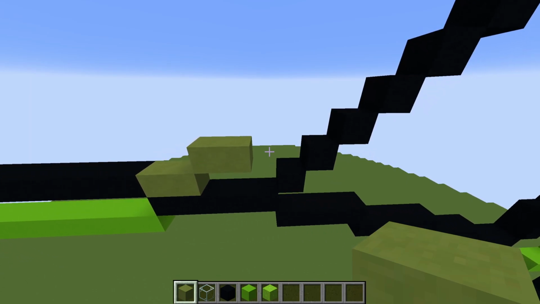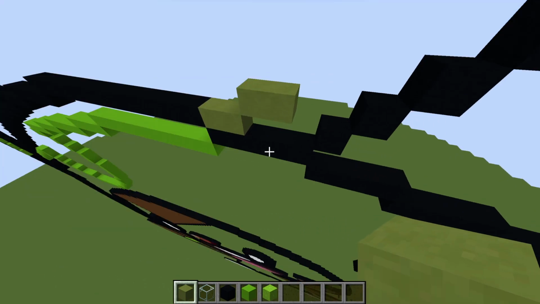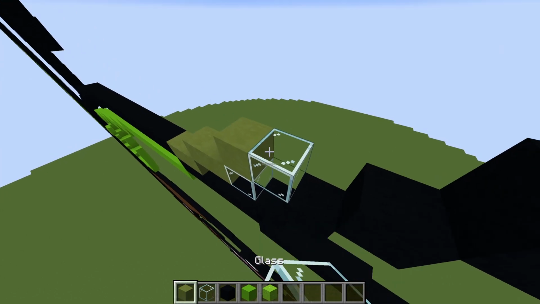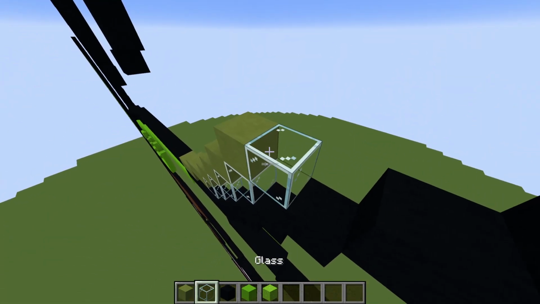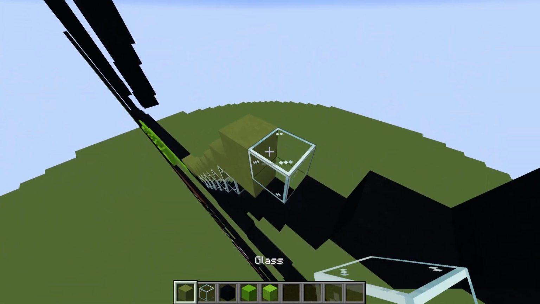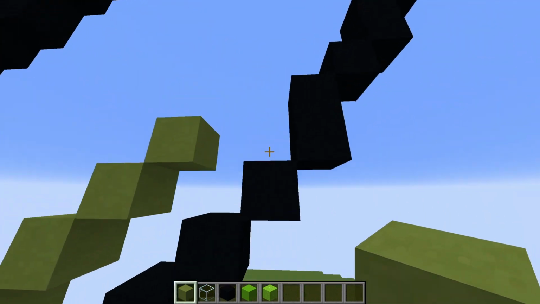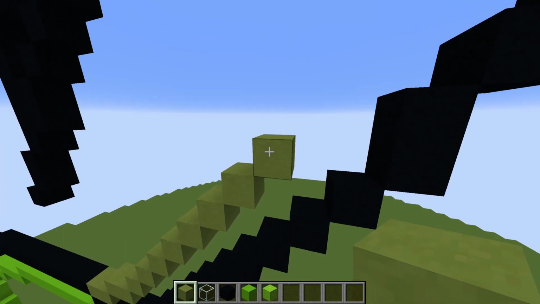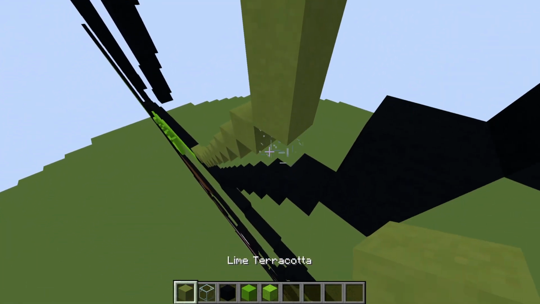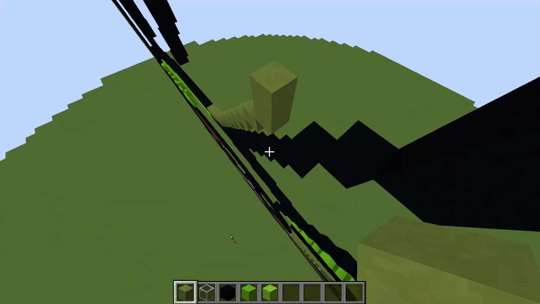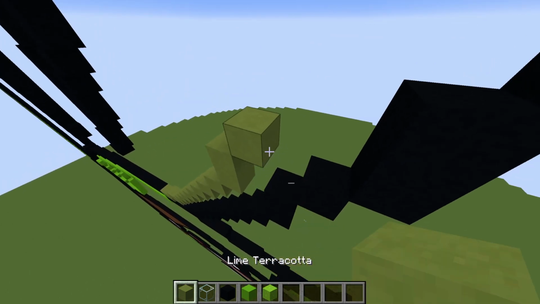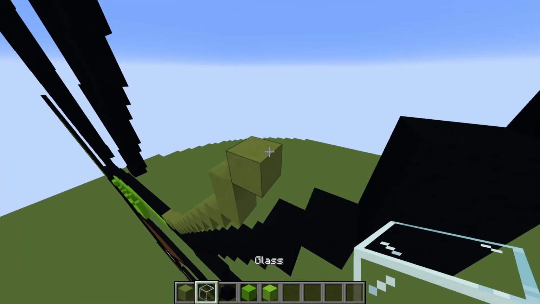Alright, now next we're going to be placing 8 blocks going diagonal up to the right. That's 1, 2, 3, 4, 5, 6, 7, and 8. That's 8 blocks going diagonal. Let's go over all the placement blocks and then head back up. Now place 2 blocks going up to the right. That's 1, 2. And then 1 block going up to the right. That's 1. And then 5 sets of 2s going up to the right.